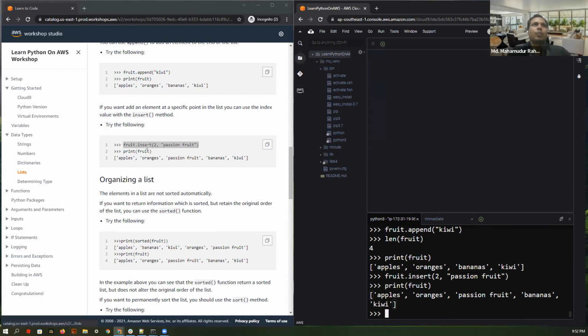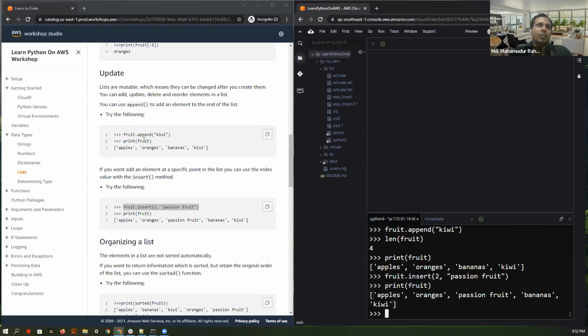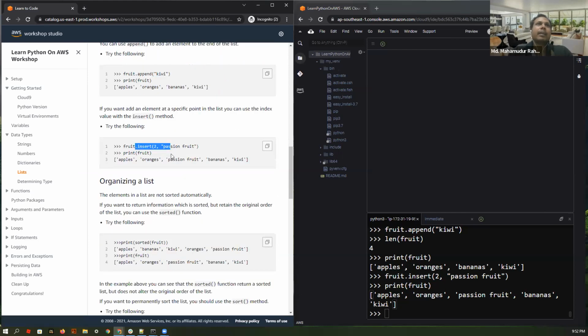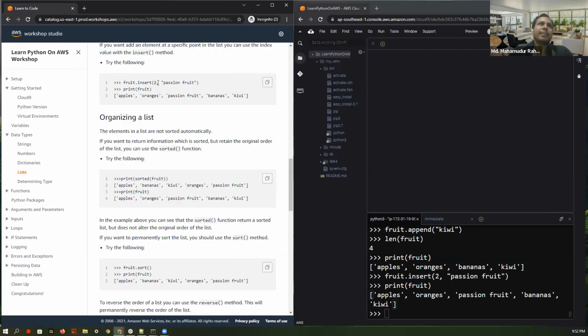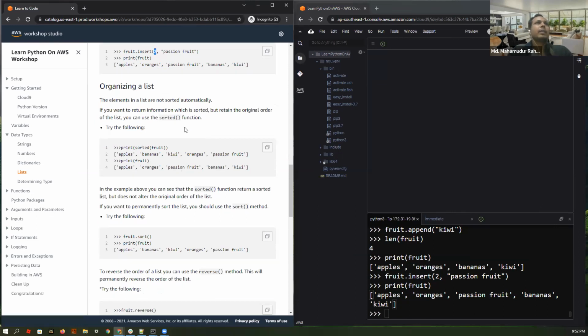So we can append or we can insert. Append inserts the element at the end of the list, and for insert you can specify where you want to put your element. For organizing a list, we can see this example.